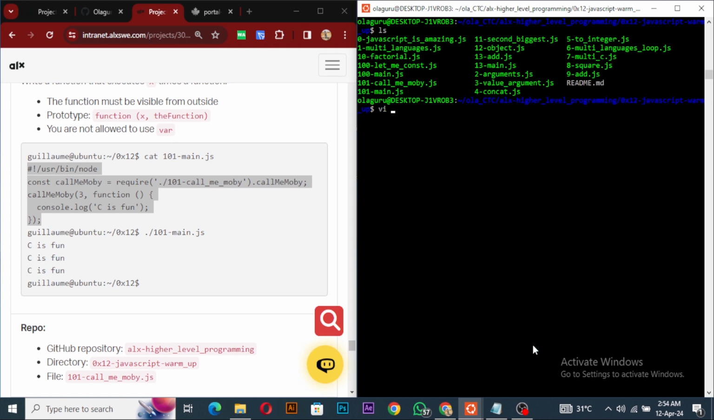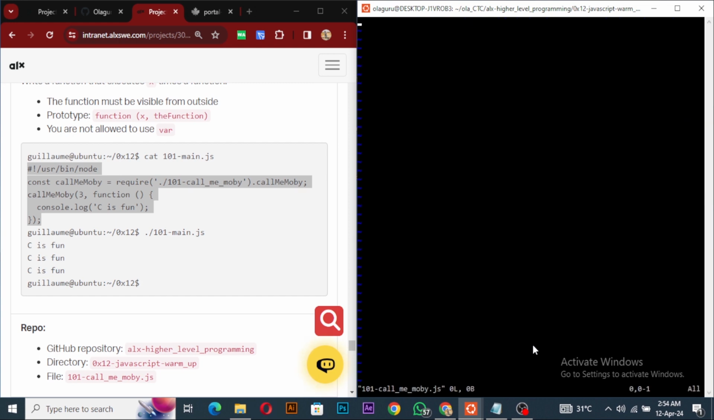Okay, so we are into our 101 call me, right? So shebang /usr/bin/env node. Okay, and then we want the function to be visible outside, so we will say exports, and then we can call it call me moby. So I'll call it call me.